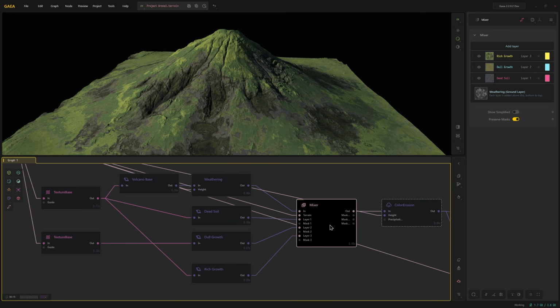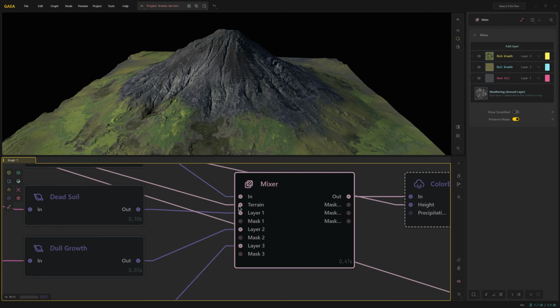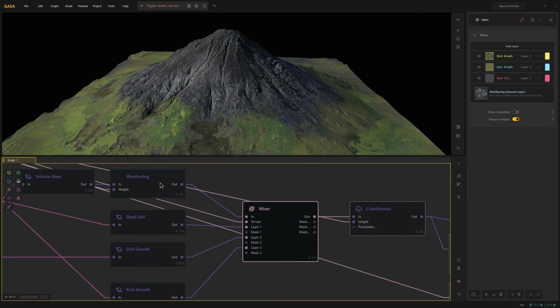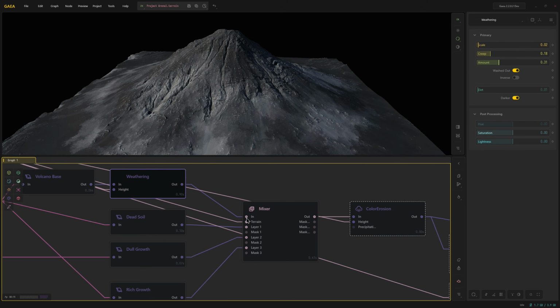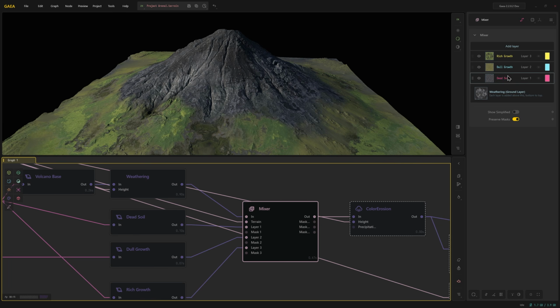Finally, there's a mixer node. You can see we have the terrain coming in, the base, which is this weathering, that's the main input. And then the layers we have are dead soil, dull growth, and rich growth. Each of these you can see has been masked. We're using a little bit of slope. And like I tend to do a lot with my layering, color layering especially, I have a lot of warp but a small size so that it's never an even line anywhere.